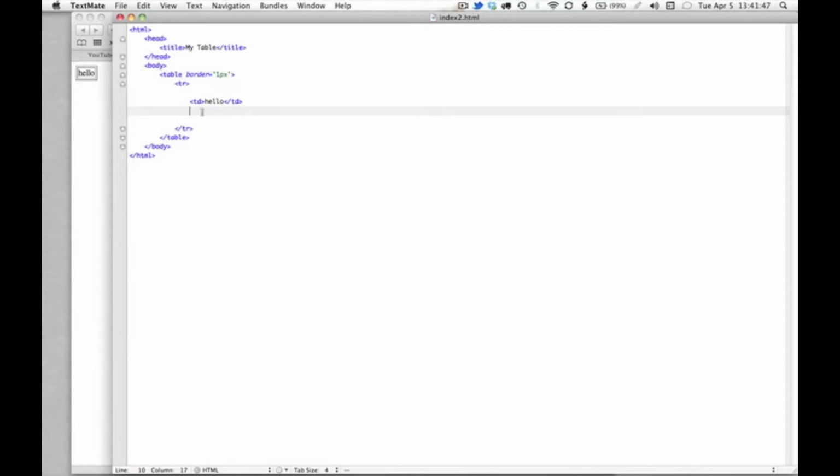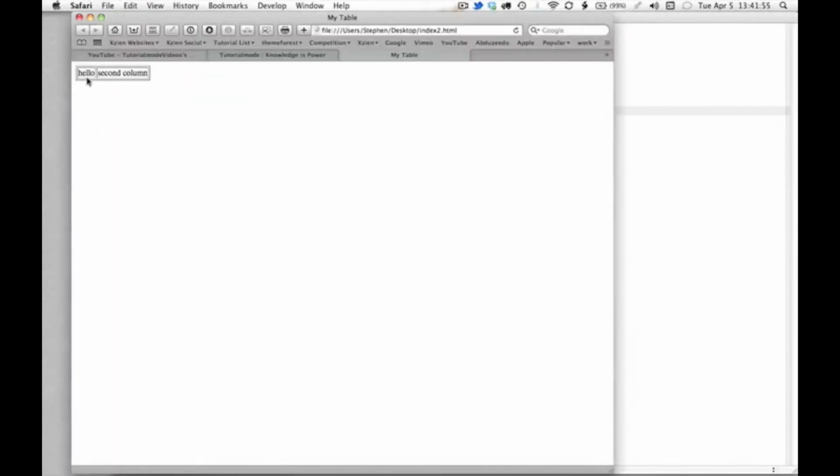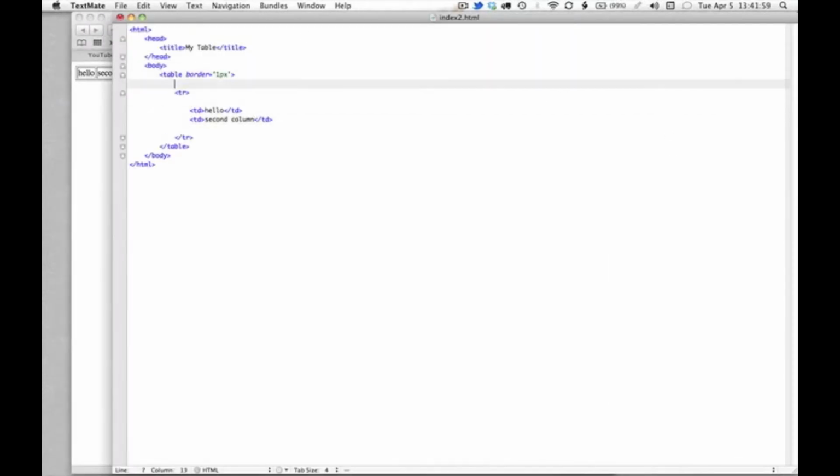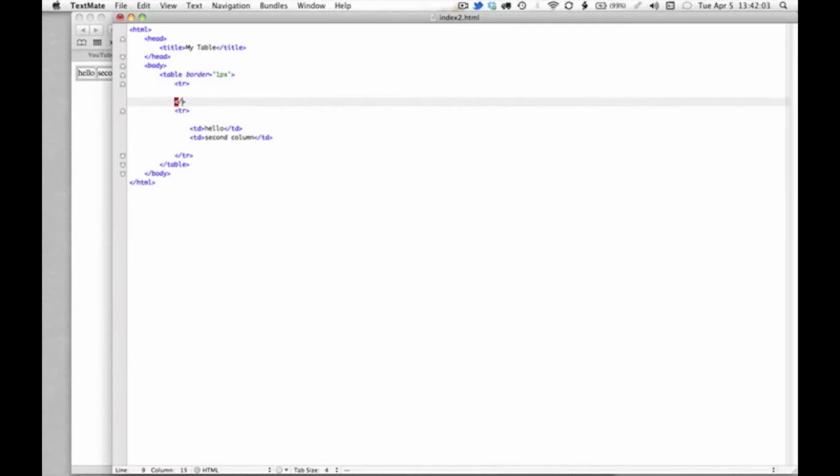So you can see here, that's one column and one row. Let's add a second column. So td / td second column. Save. Refresh. As you can see here, a second column.